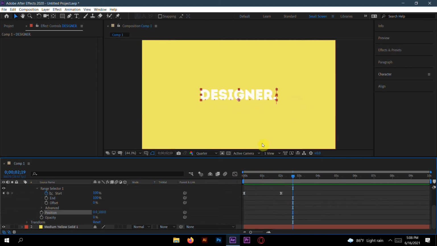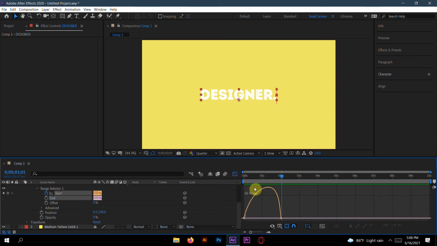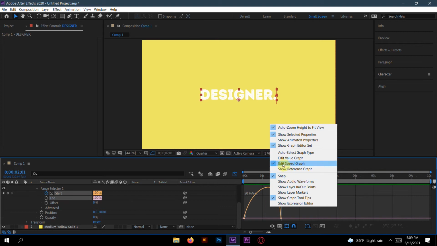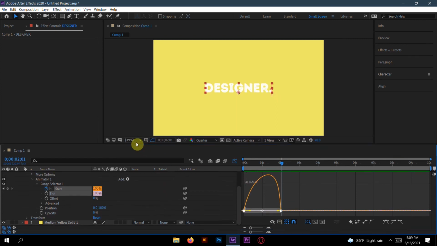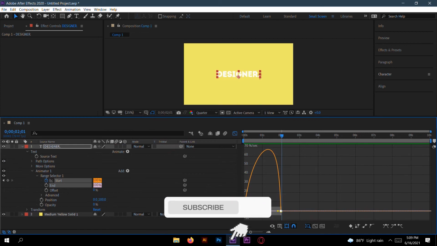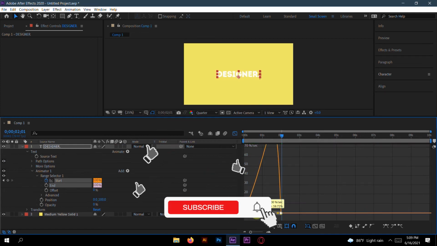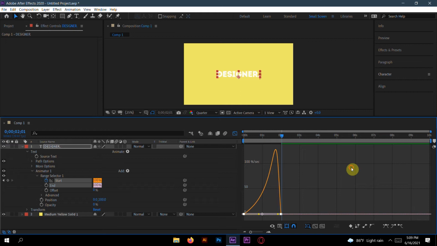Now we use the speed graph here. First select these two keyframes, then go to the speed graph. If you don't find this, then try to use edit speed graph so you can get this. Then choose these two points, and with these two handles, try to make it eased in the middle.